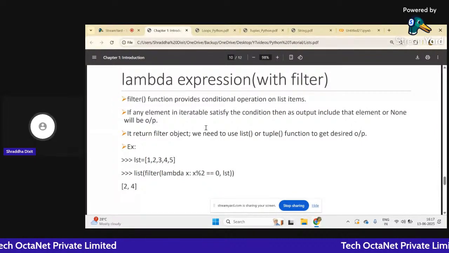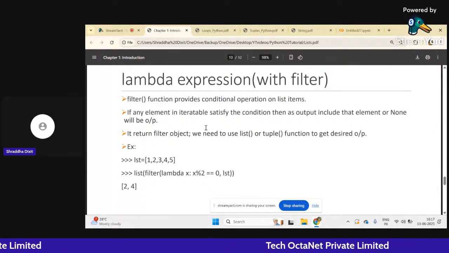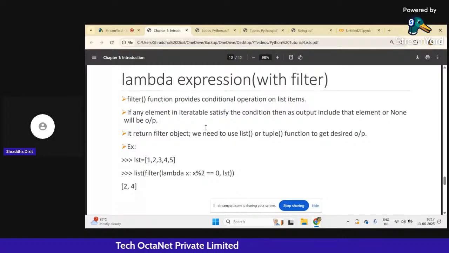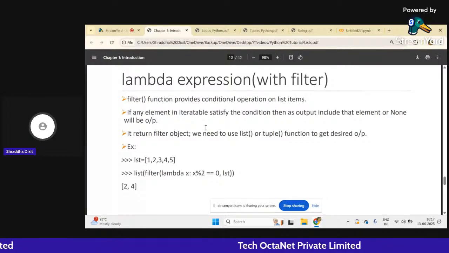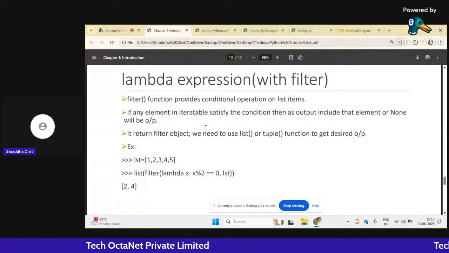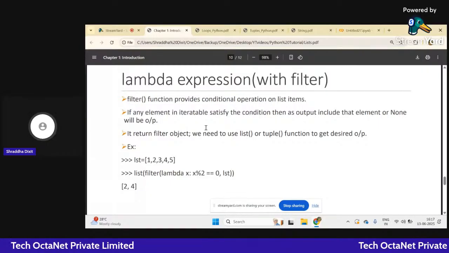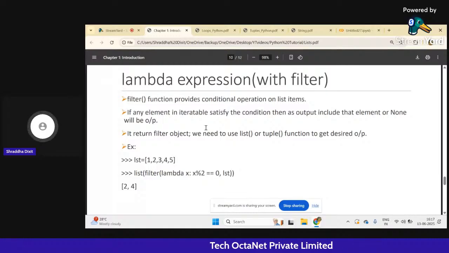Coming here, what is a lambda expression with filter? The filter function provides you conditional operations on list items. How can you provide conditions with operations on the list? The filter function will provide that. If an element in the iterable satisfies the condition, then it is included in the output, otherwise none will be output.